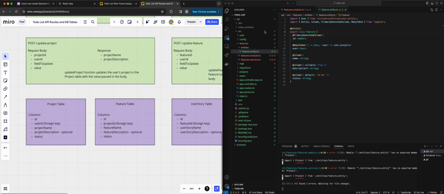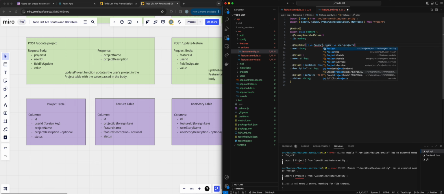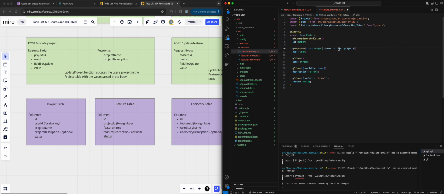So we need ID. We need project ID, which is going to be the foreign key. So instead of many to one user, we're going to have many to one project, and then project.features. So essentially we are going to have one project with many features is what this is saying. So let's change this to project is equal to project.